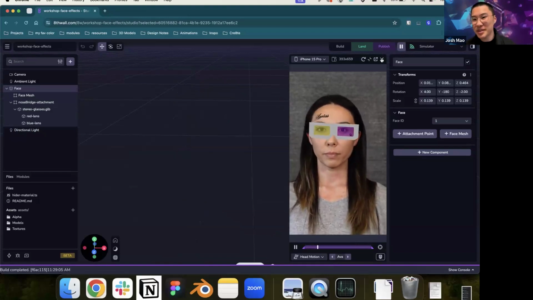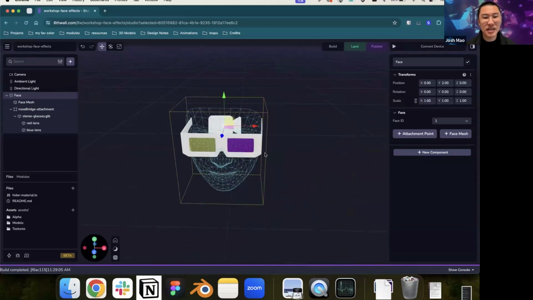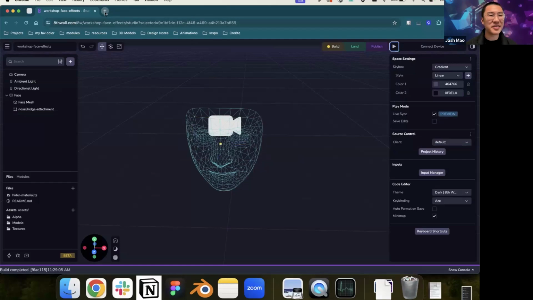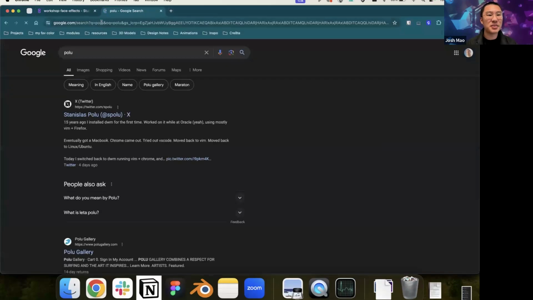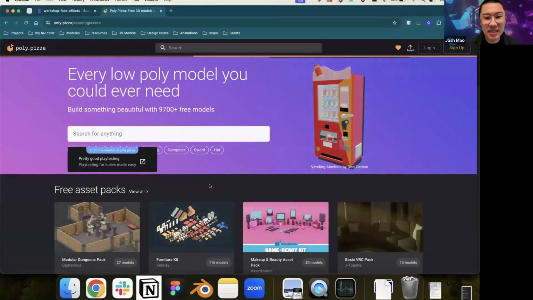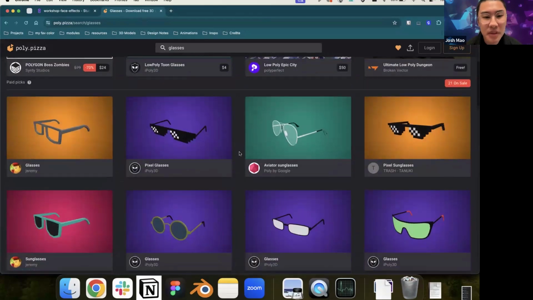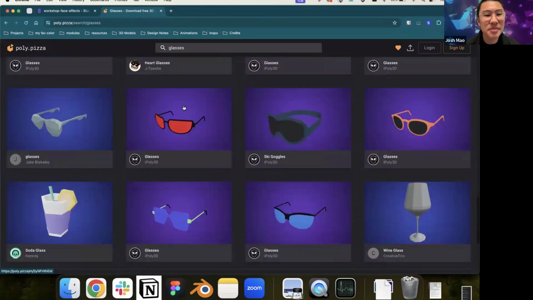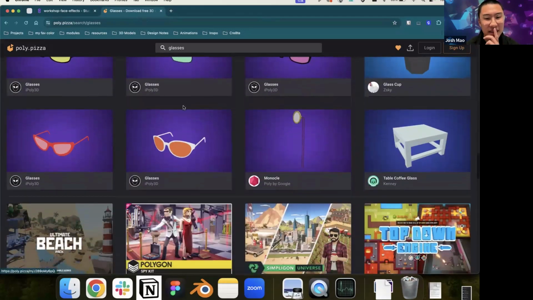Cool. So let's get a little more complex now. I know I just said they were stylish, but you know, it's last year now or last second now. So we're gonna delete these and get something even better. We're gonna go back to poly.pizza. And then let's search for, I don't know, we'll just do glasses and see what pops up. These are really cool. I've used them in past workshops, but maybe we can do something else today.